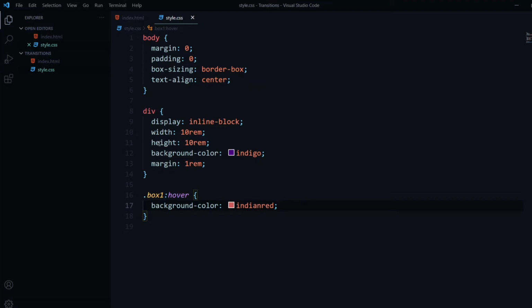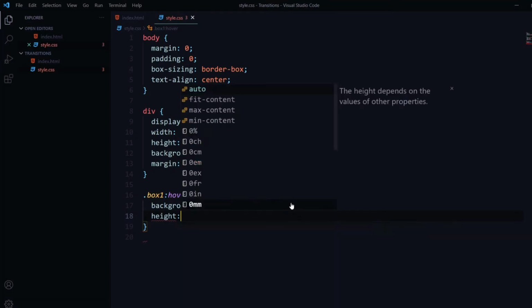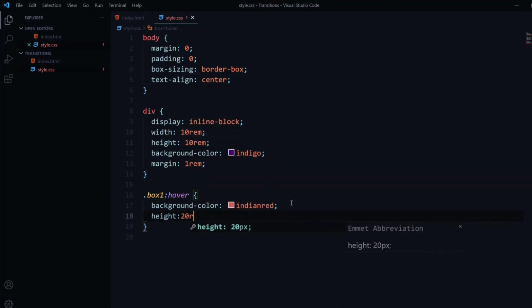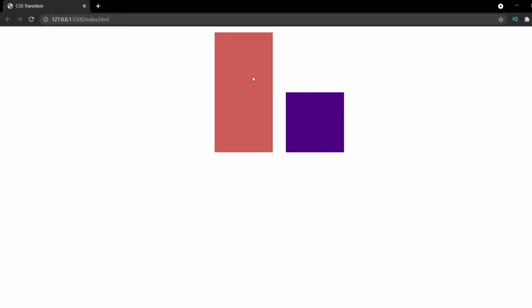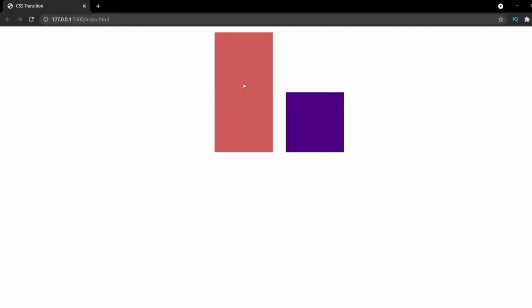The width is 10 and the height is 10, so let's try to increase the height to around 20 rem. We'll not increase the width because we have the two boxes side by side. Now when I hover over it, you can see it changes in height and also in background color. But the change is happening almost instantly. As soon as you hover, it changes and it does not look good.